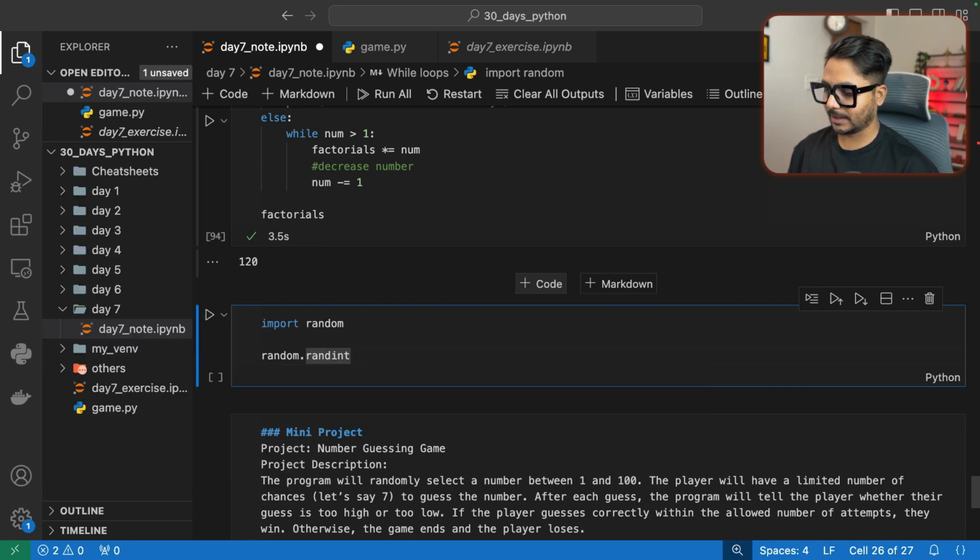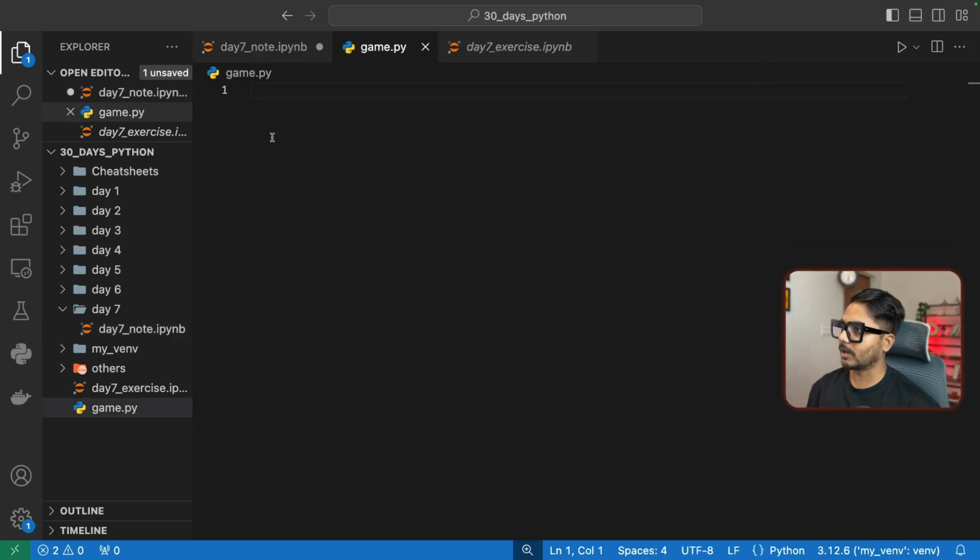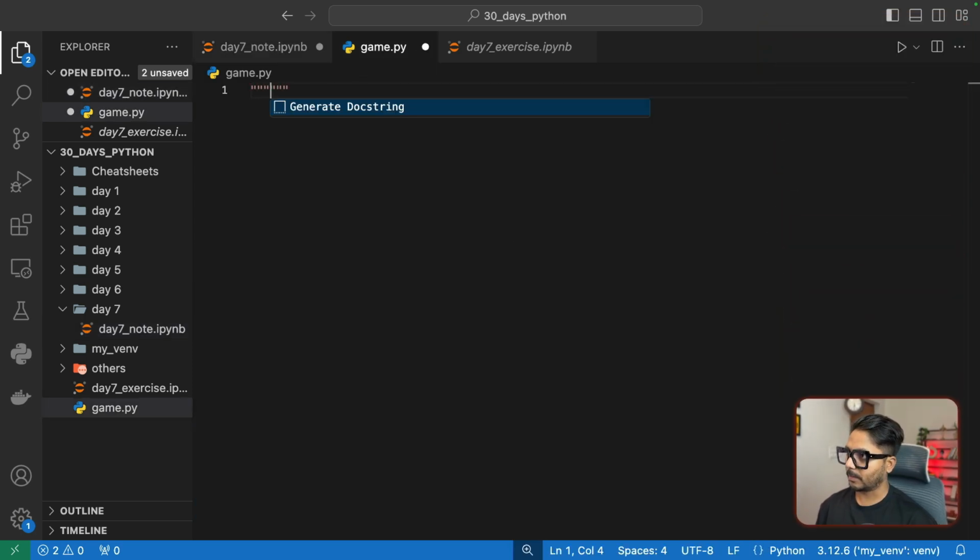Okay, so it generates a random int number from a series, maybe 1 to 100. So it's going to generate a random number. You can see if I execute it again, I get something else. Okay, so this is what we will use to generate random numbers. So let's go back to our game and first of all copy paste here.